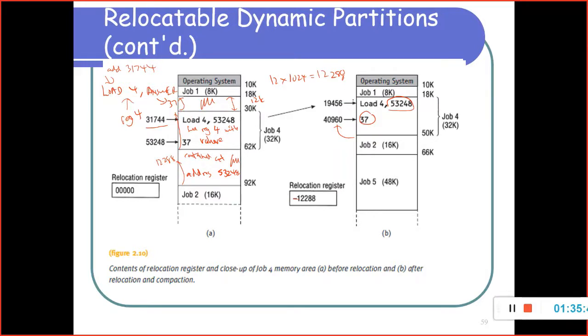From this one from here to here, meaning that you start at 18K times 1024, here, 18K times 1024. Everything is moved upwards or to the lower memory address location. So this one is before relocation and after relocation and compaction. We call it compaction. You compact all the external fragmentation or unused memory space in the previous partitions into one. Something like that. Relocatable dynamic partitions.